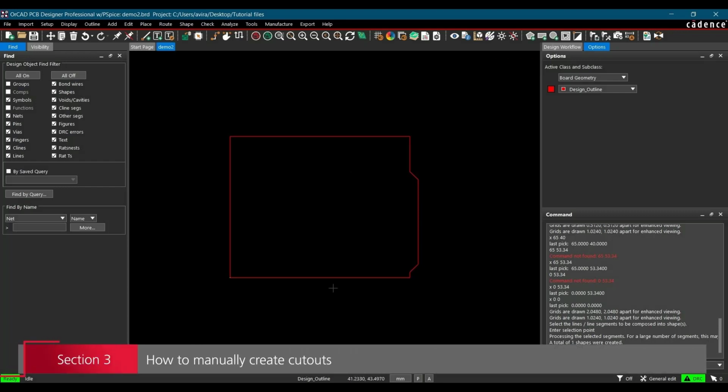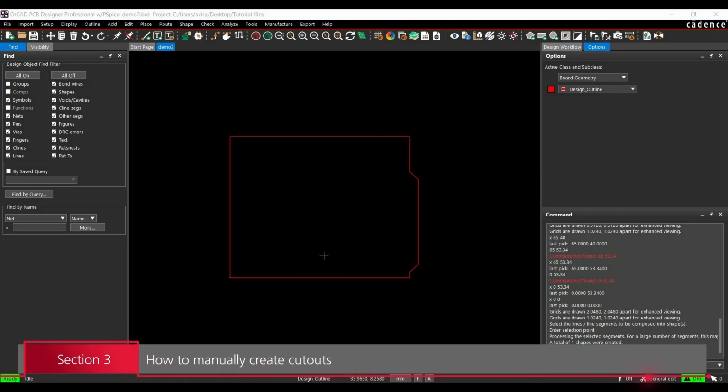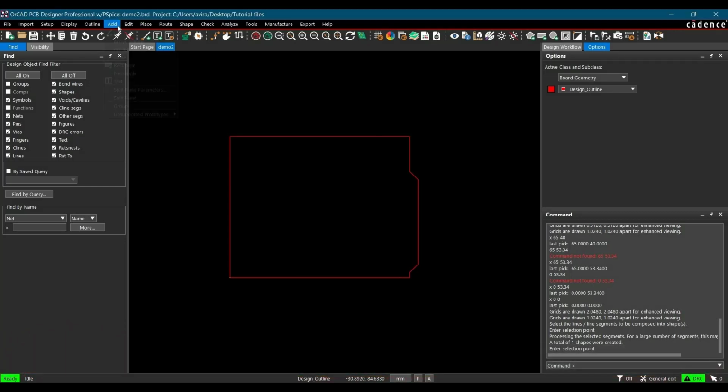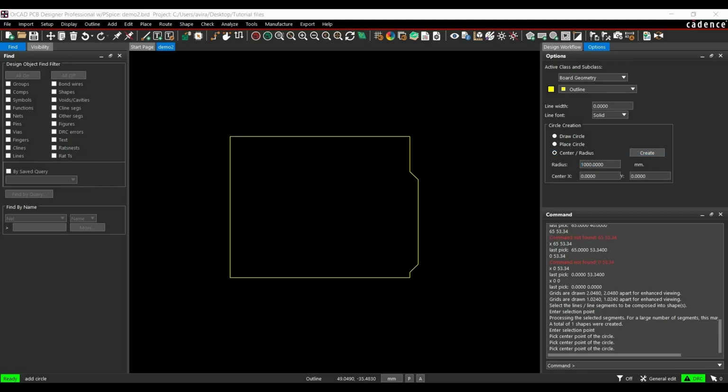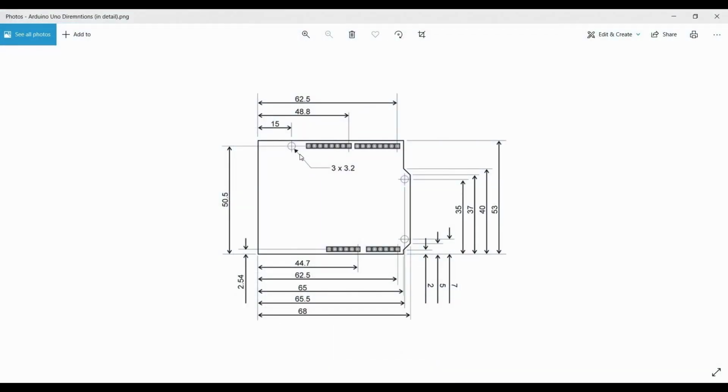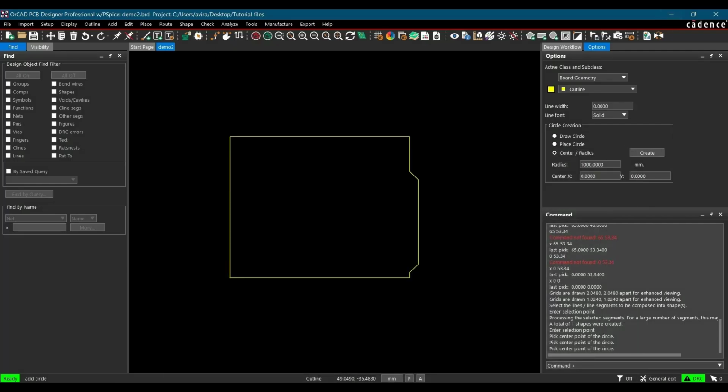Now I'm going to show you how to create different cutouts on various board areas manually. So here we'll start with placing circles. For that, click over the add button, circle, and here make sure you're using board geometry and outline subclass. We'll click over this bullet, center and radius. And from our document, we got to know the diameter of the holes is 3.2. So that means the radius will be 1.6. So we'll change it to 1.6 mm.